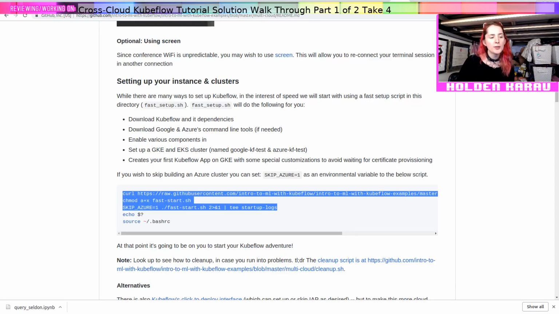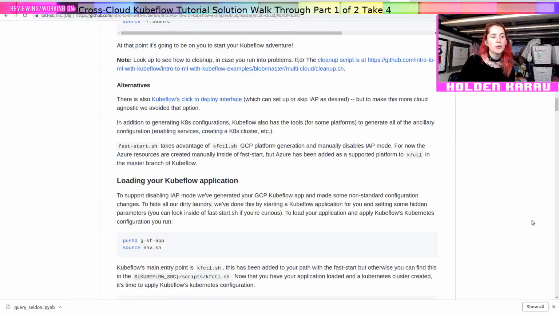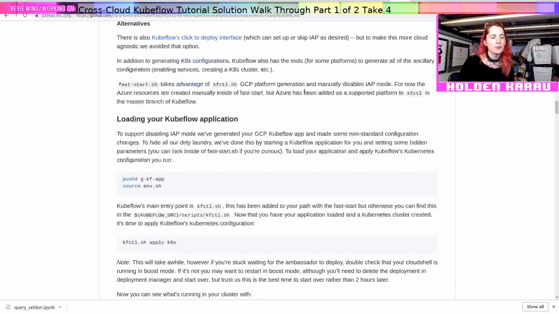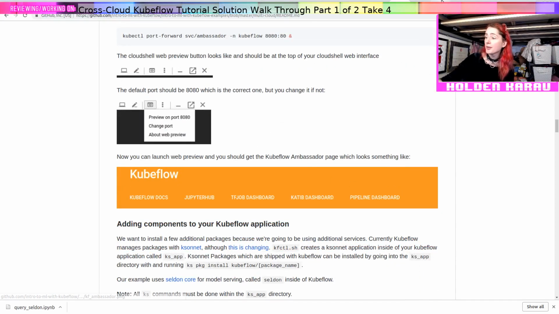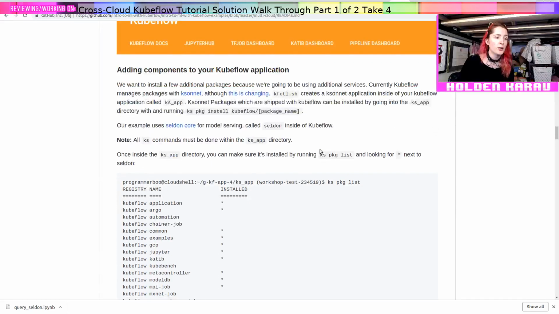So while it's running, it can be a good idea to read ahead and see what's going to be coming up. We're going to load a Kubeflow application. We're going to look at this thing called the Ambassador. The Ambassador is really cool. It gives us a nice web UI, but it also routes serving requests. So that's going to be very useful as well.